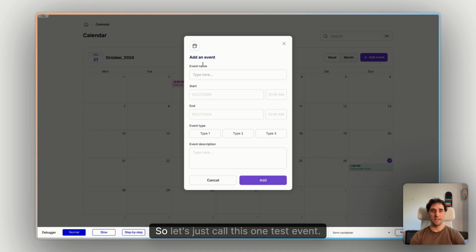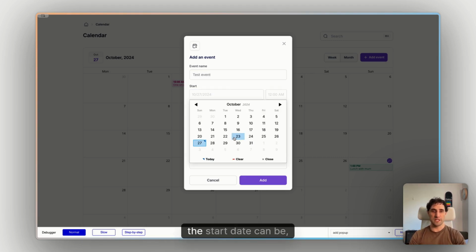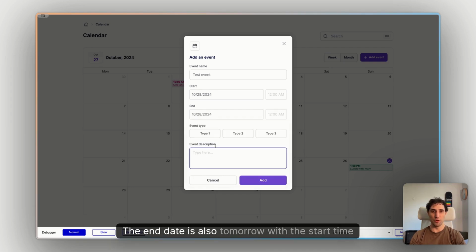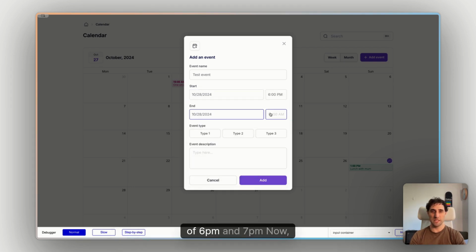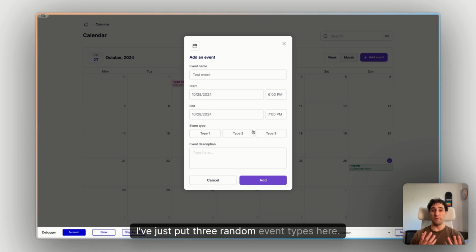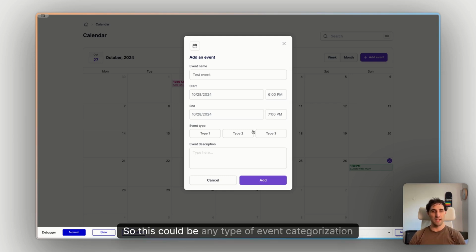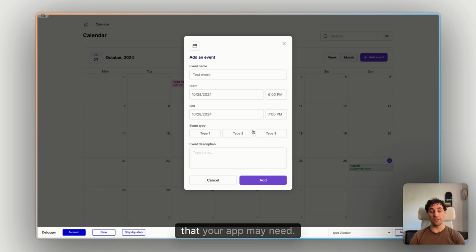If I click add event, we have a pop-up that shows and lets me add an event in here. So let's just call this one test event. The start date can be, let's say, tomorrow. The end date is also tomorrow, with the start time of 6 p.m. and 7 p.m. Now, I've just put 3 random event types here. These correspond to the way I've set it up, the color of each event. So this could be any type of event categorization that your app may need.